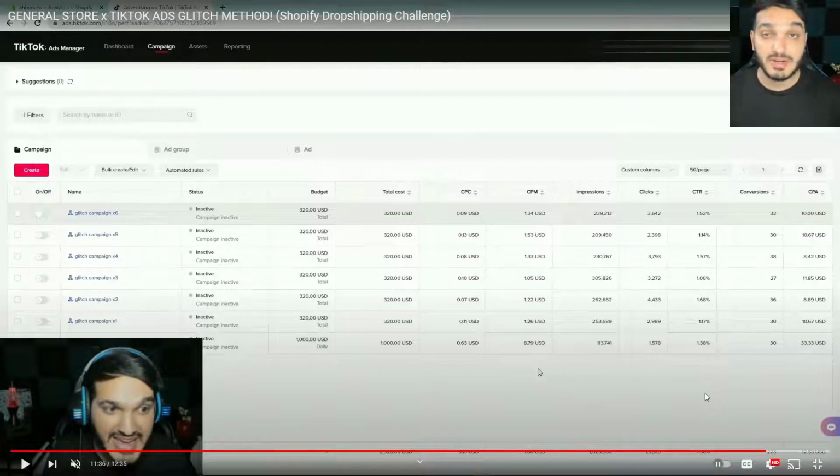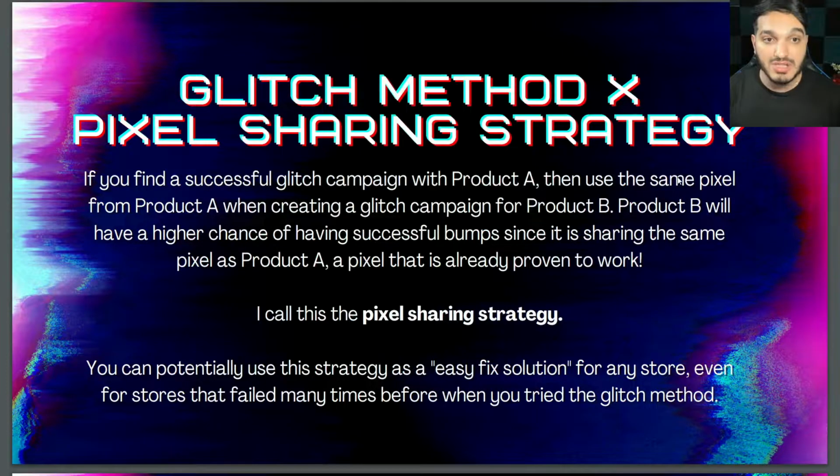I feel like the more conversion events you feed your pixel, the more willing TikTok is going to show your ads to potential customers. So the next new strategy I want to reveal is the pixel sharing strategy. It's basically what I just talked about with the general store, but you could essentially use this strategy to fix the glitch campaigns for a store that you have an emotional attachment with, that you really want to work with the glitch method. This is basically like a cheat code that could get that store working with the glitch methods, even if you tried the solutions that I explained earlier before and it still wasn't working for you. Maybe this is something that's going to help revive your store.